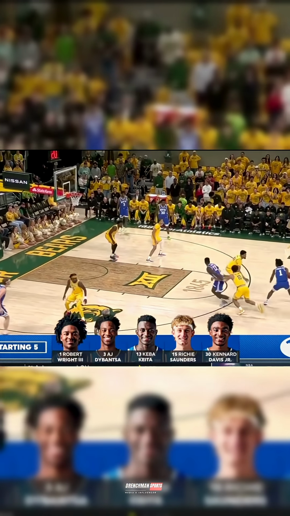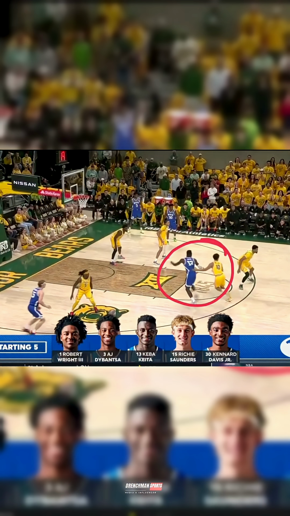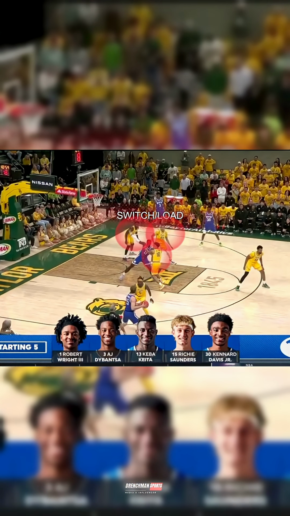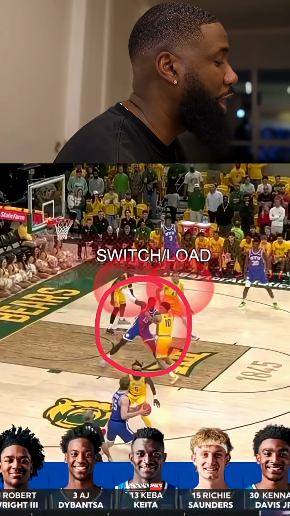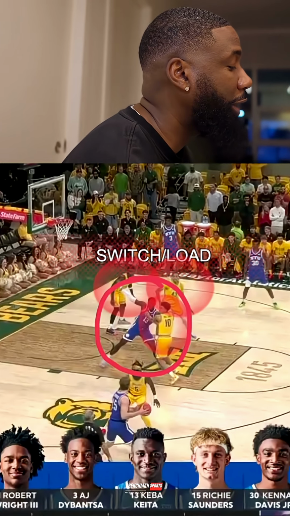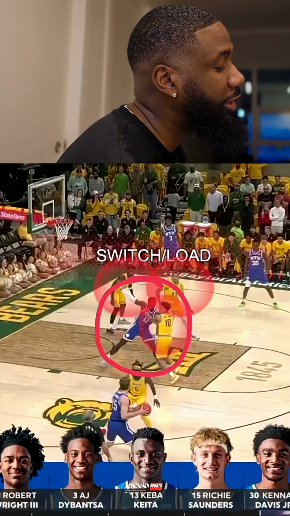They end up switching it. So when they end up switching it, you can notice right now, there's the switch. And then he noticed this tag man is waiting on that pass. So instead of him just throwing that ball right there, the first thing he's going to do is swing the ball. Now, when they swing it, you notice that the big ends up getting into a post up, but Baylor is saying, we're not going to let you post up. We're not going to give you that. So what they do is they switch and they load.